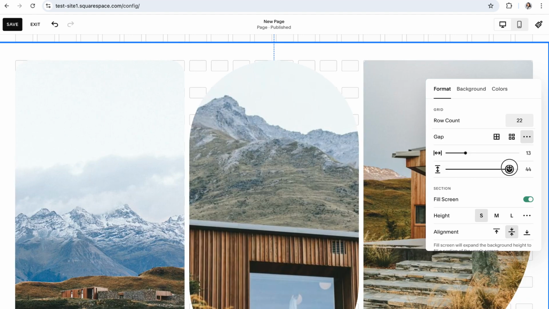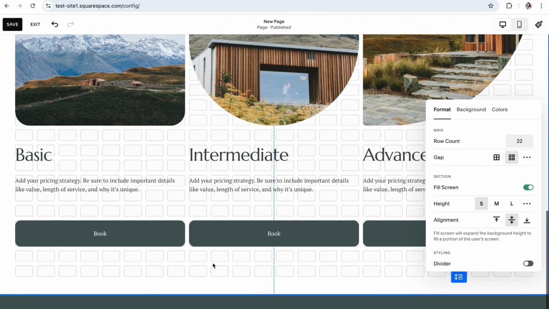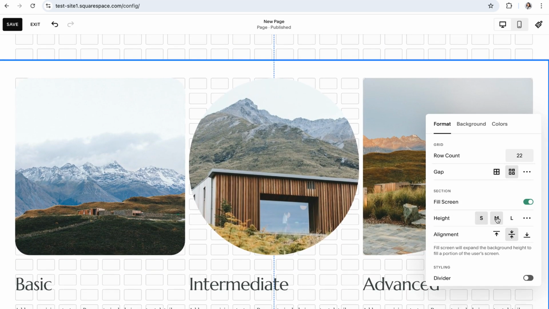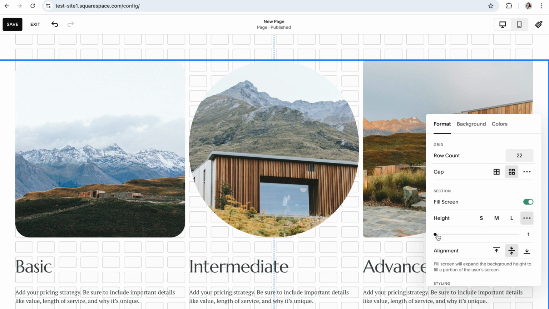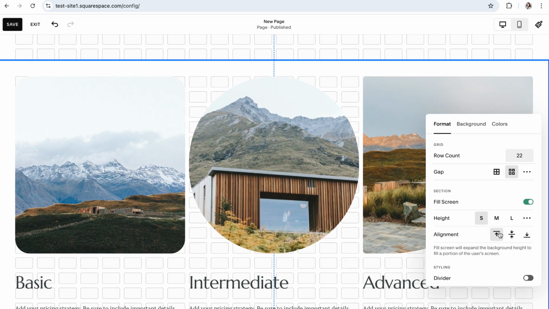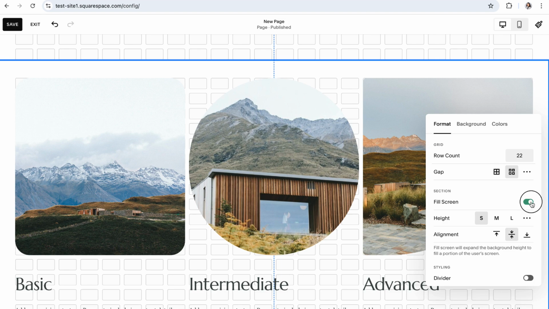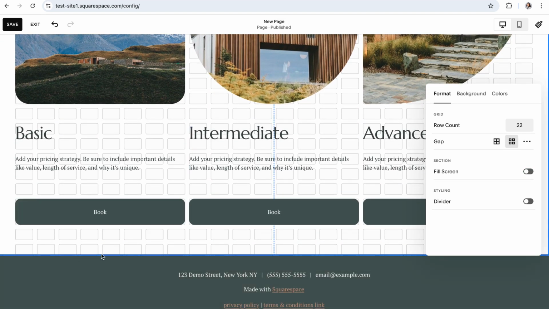Next up is fill screen, and if this is toggled on, you'll notice a padding above and below your section. You can adjust the height of the padding by choosing from small, medium, or large, or clicking on the three dots to customize the padding yourself. And you can also adjust the alignment of your section within that padding. If you toggle fill screen off, the grid will take up the entire section from top to bottom with no padding.